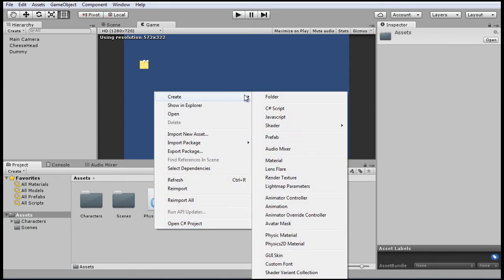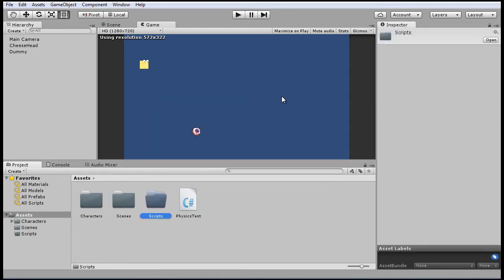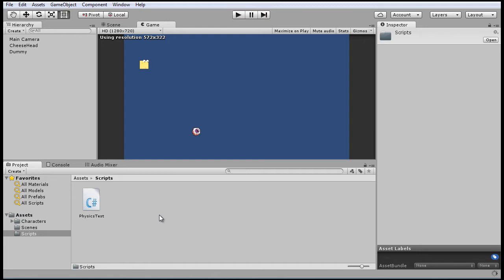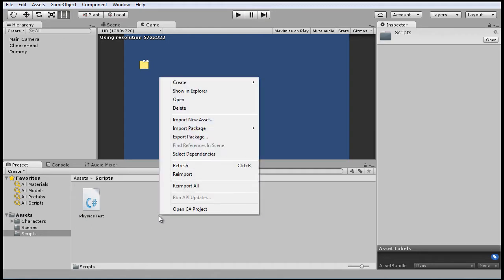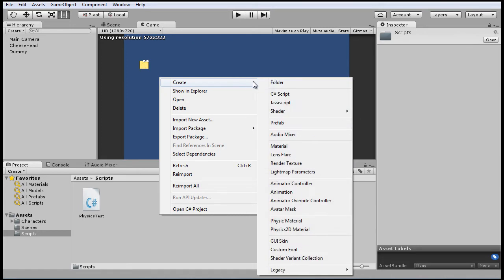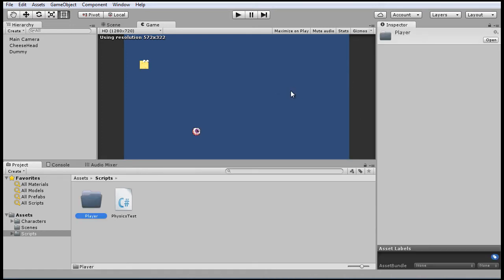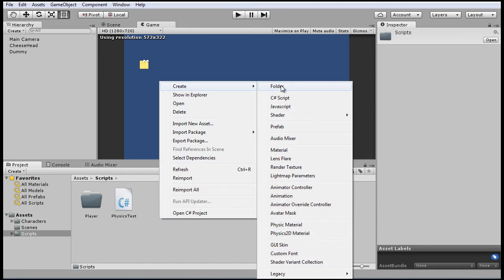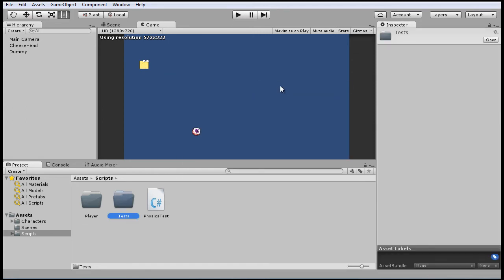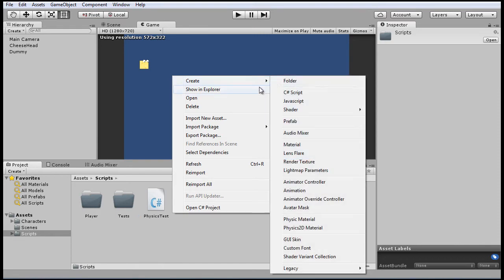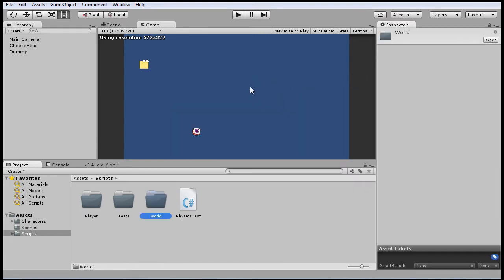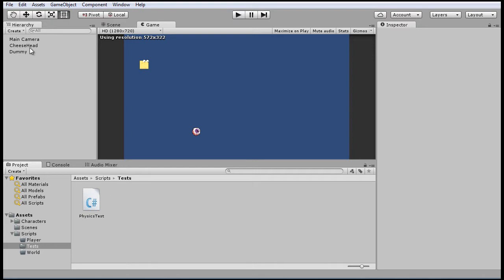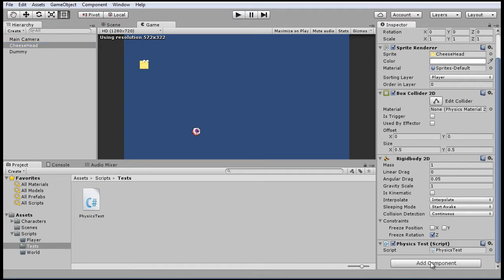And also for scripts, we'll have folders for player. Just for now, we'll just do player, tests, and world, and put the test script here in tests. And we're not really going to need it anymore, so we should remove it from our cheesehead, or else it'll just get in the way.